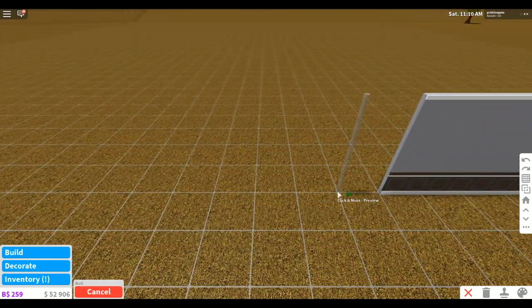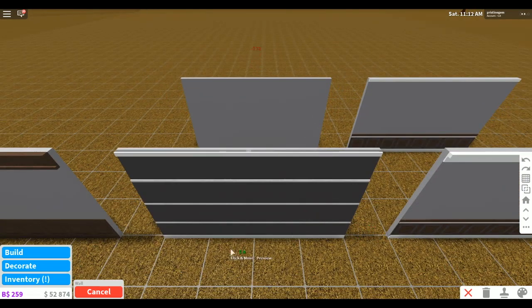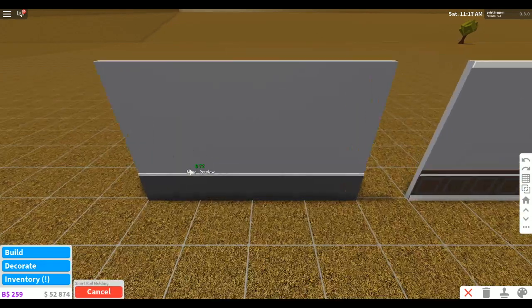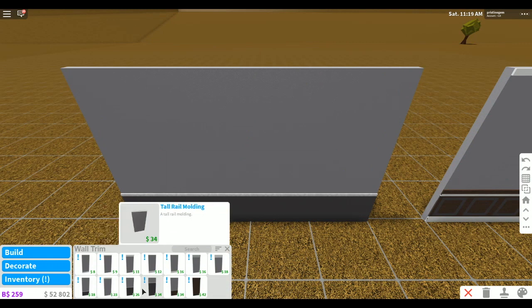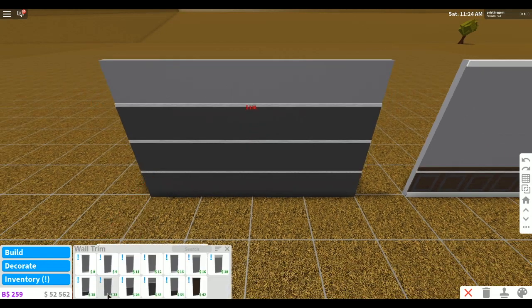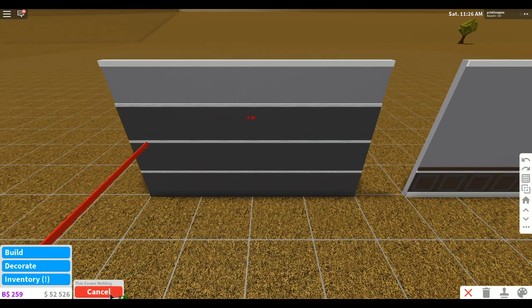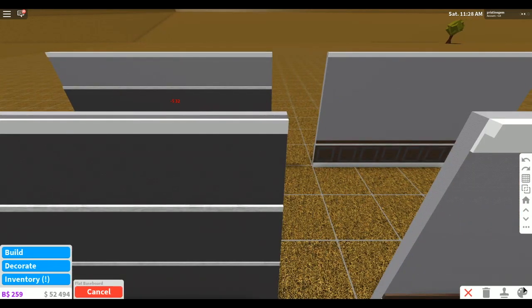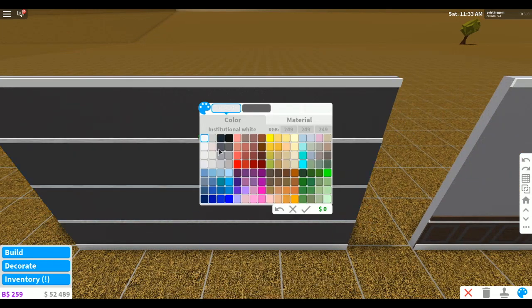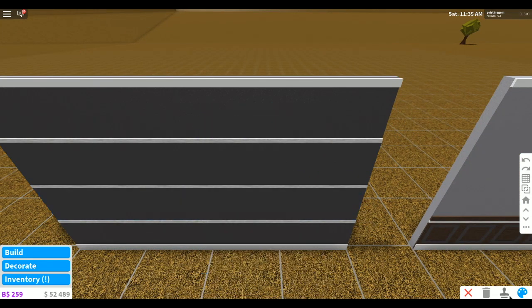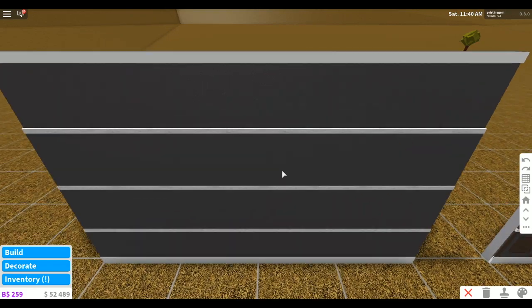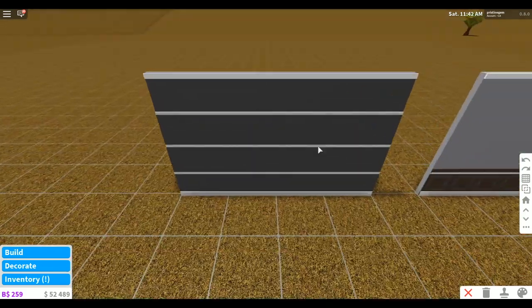And then the next one is my favorite. So what you're gonna do, go into wall trim again, and you're gonna use the short rail molding, and then standard rail molding, and then tall rail molding, and then thin crown molding at the top, and then flat baseboard, and then you're gonna color the wall dark stone gray, or if you colored these a different color here, you just color them the same color, and it looks super cool to me. I love it so much. This is my favorite one.